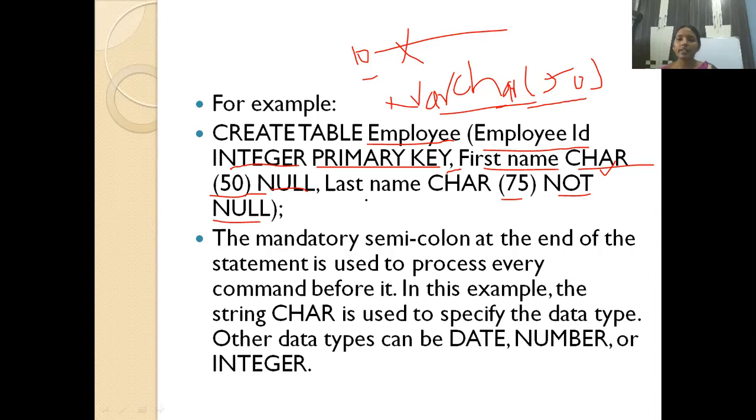That means this first name column may be null, may not be null. That means we can insert the values into that, we can also not insert the values into that. But if you specify not null, we are giving a condition that this last name must be not null. So you cannot leave that. Compulsorily you should enter some name into that. Whereas in first name you may enter or you may not enter. That is your wish. Clear?